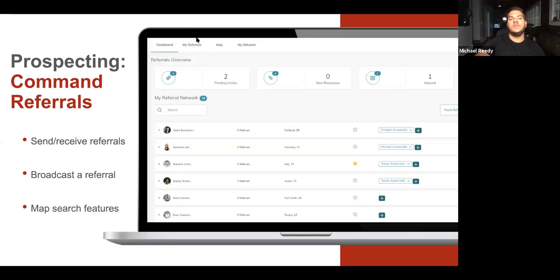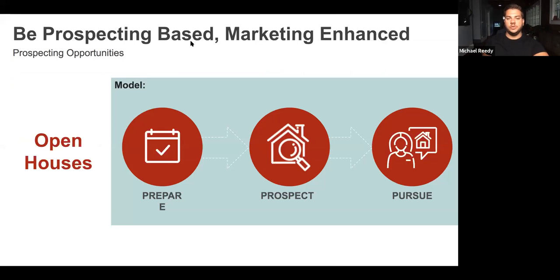So again, you can do this through referrals in Command. On the left-hand side, as you scroll down on the tabs, the icons, you will see that one of those is referrals, which is an opportunity for you to send and receive referrals. You can broadcast a referral, so you can let someone know, or you can let a city know, I have a buyer need in Des Moines, and I need an agent. So you can broadcast that referral to that area, and then they have an opportunity to raise their hand and interview for the job, or you can do it based on the map search feature. And I've shown you this before, being able to see how referrals come inbound and outbound, and that's part of the map feature for sure.